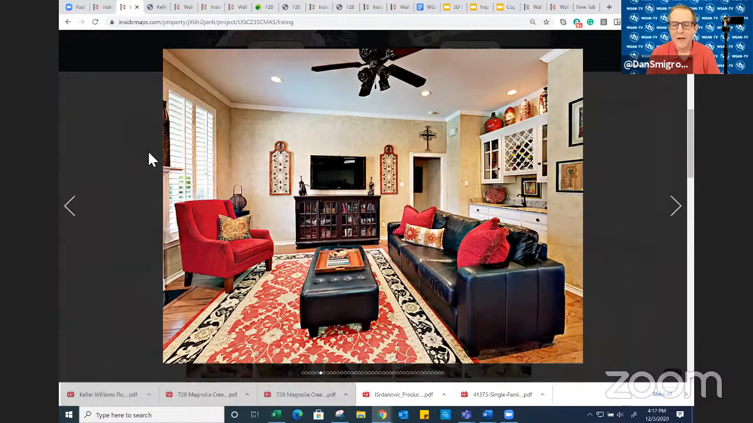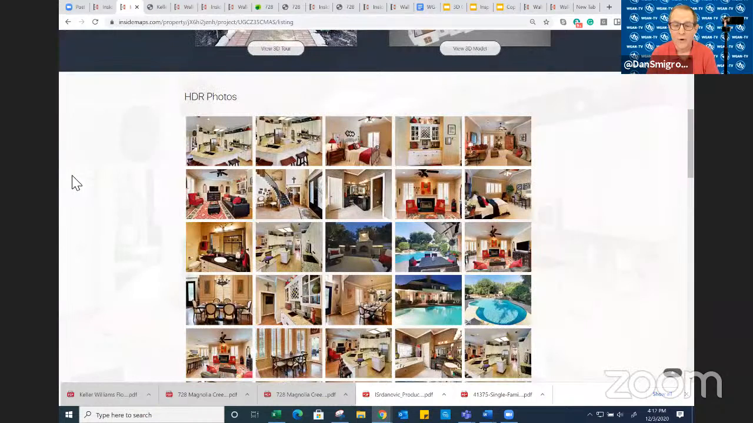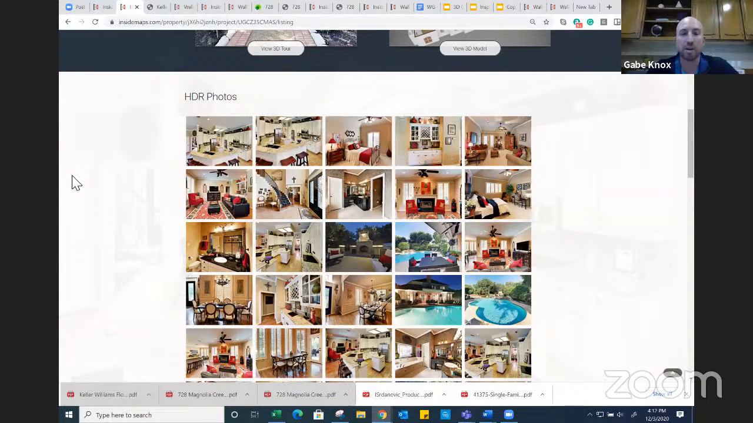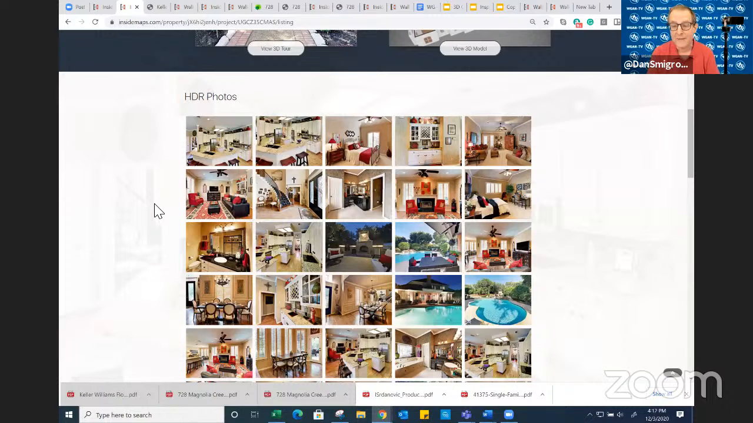So Gabe, for clarification, does that mean InsideMaps does the selection for you? Exactly. One of our trained operators will go through the home and select the best photos and capture them and deliver them in the listing page or API for our enterprise customers. I'm probably getting a little ahead of myself, but does the photographer have the option of choosing the pictures themselves? Certainly. Okay.